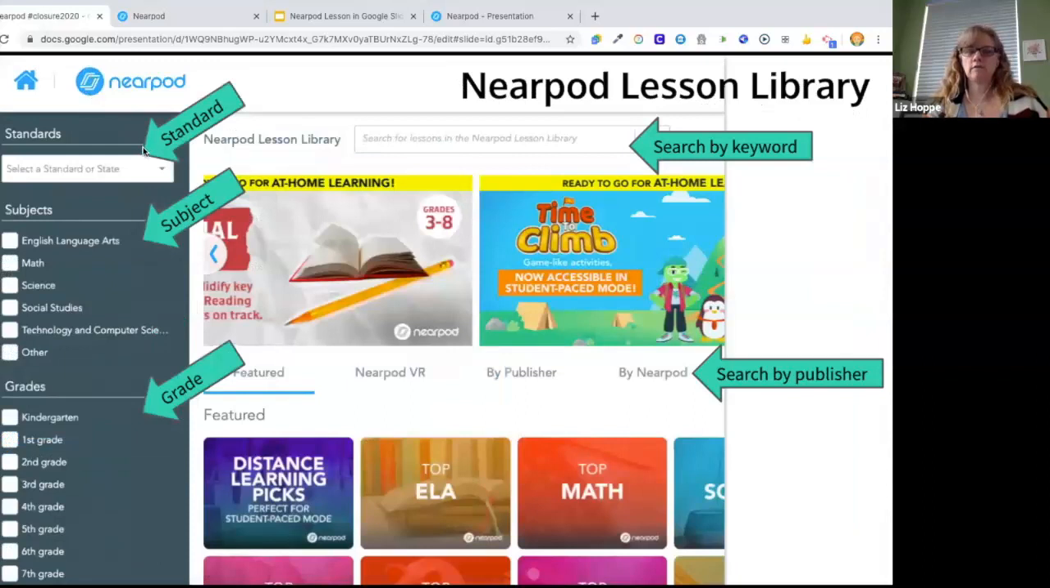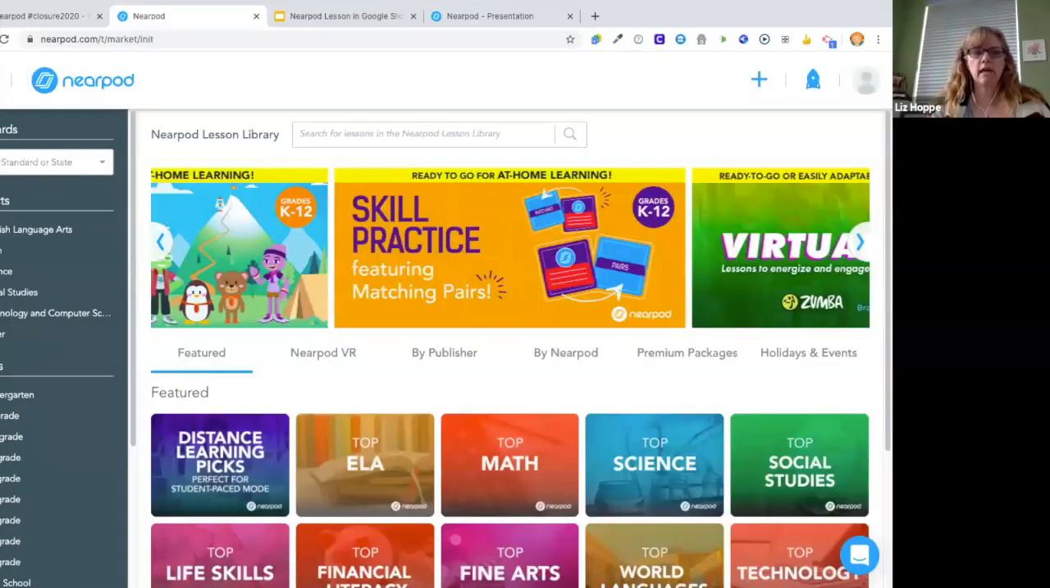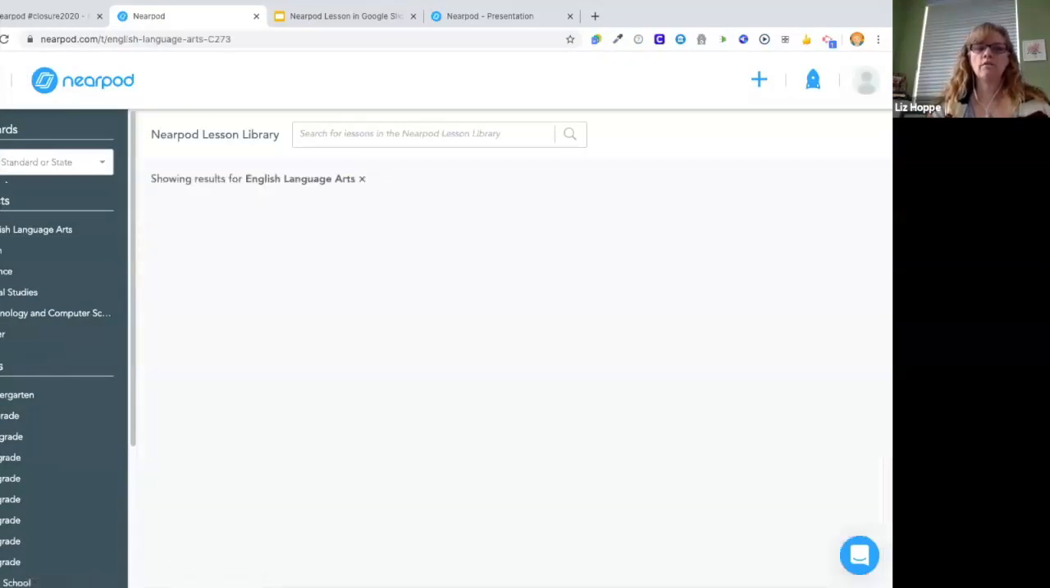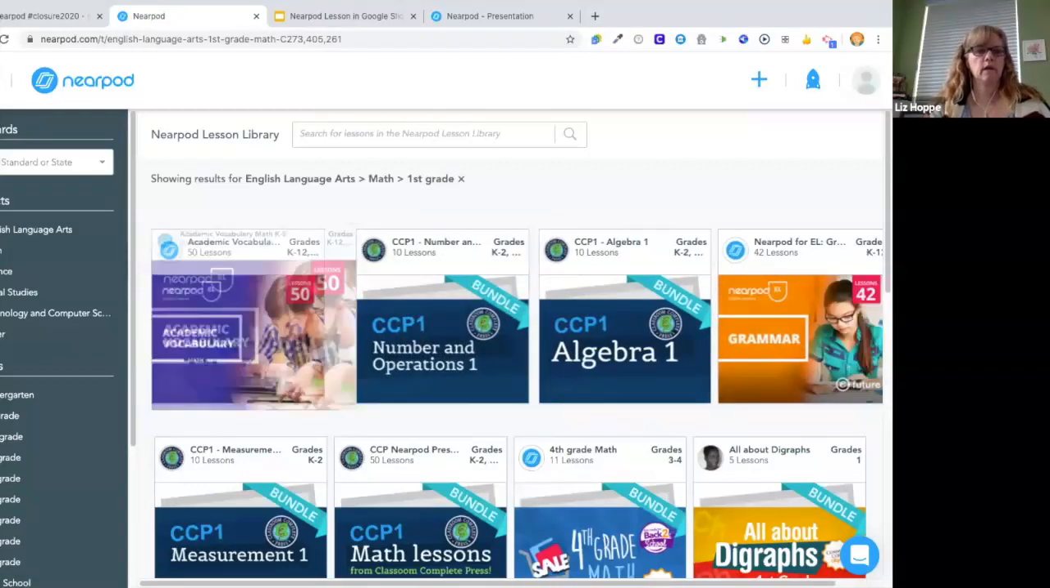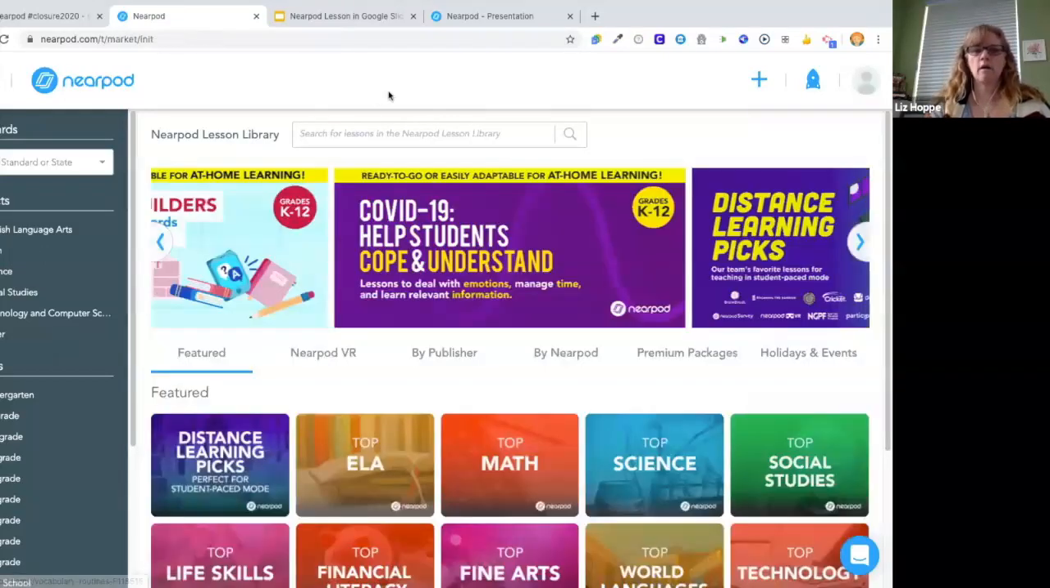At the top, you can put in your standard. You can choose a subject. You can choose a grade level. These are some filters. You also have a search right here where you can search for food chain or bears or percents, whatever you're working on. And then these tabs are by publisher or by content. So when we come over here, I can say I'm just looking for first grade language arts and math, and it'll show you what's there. Or you can search for a topic.